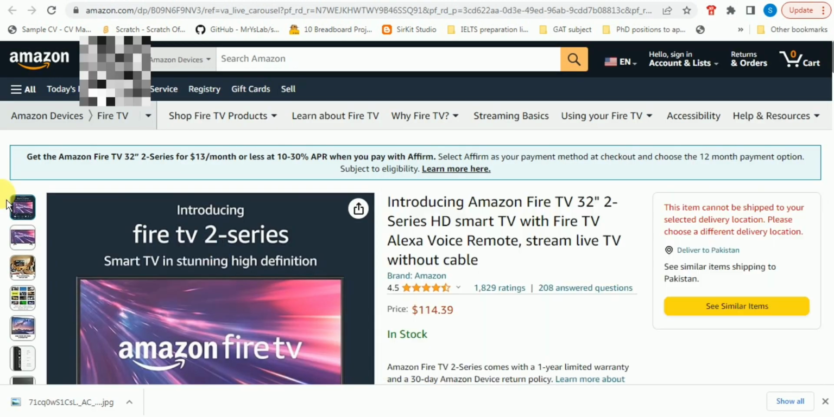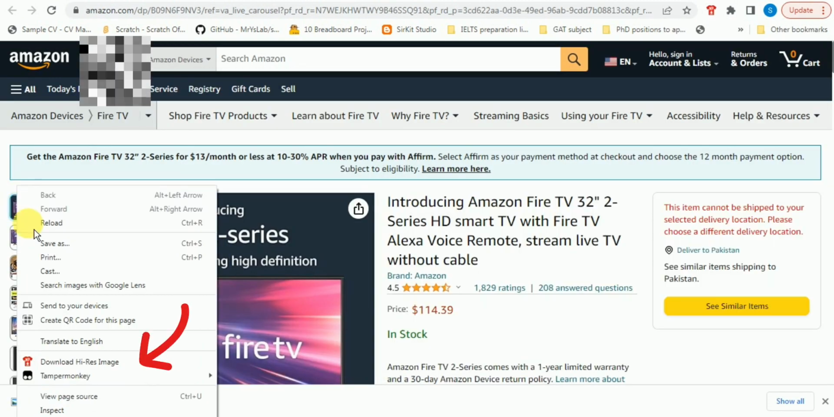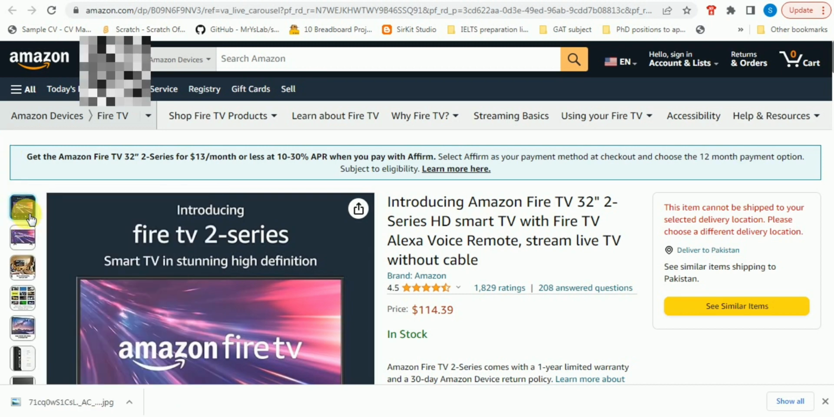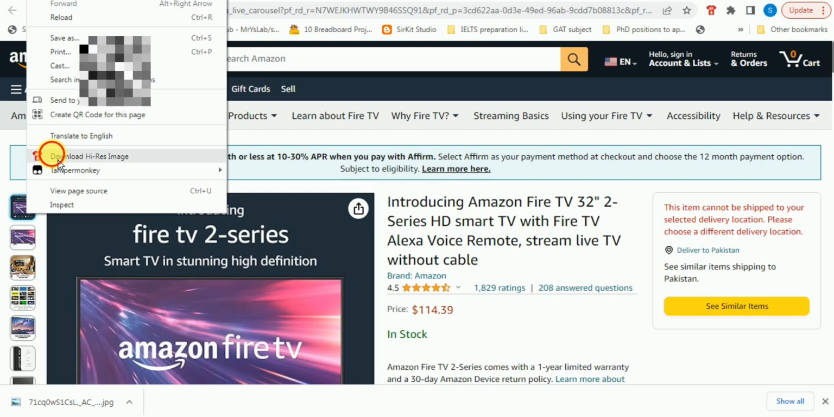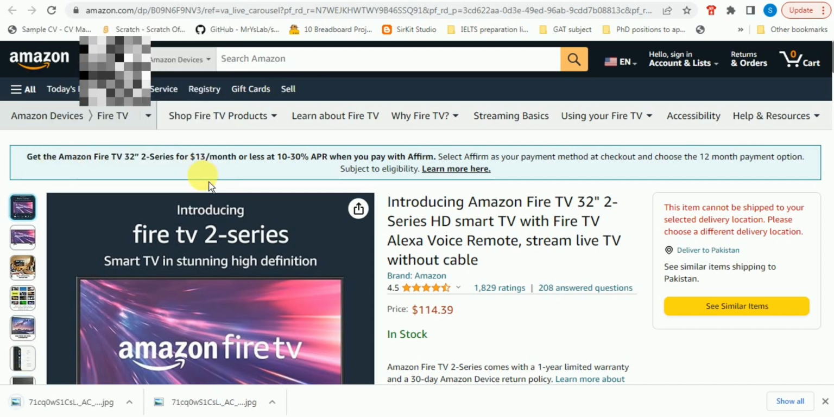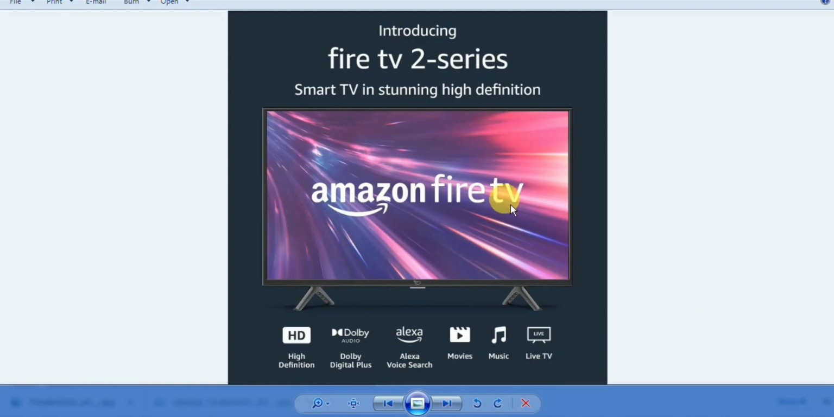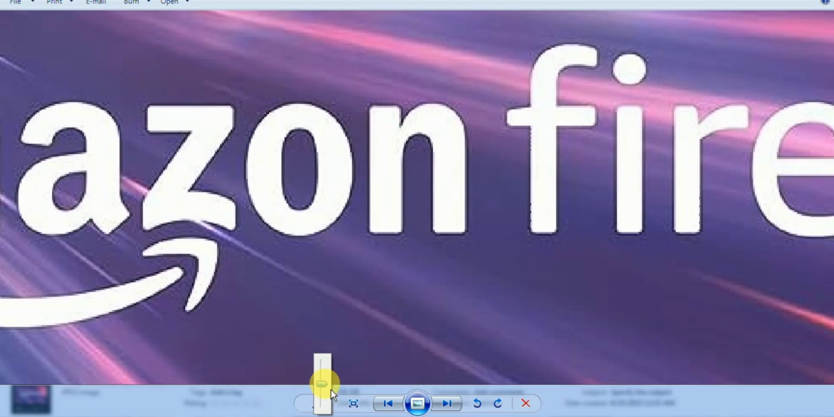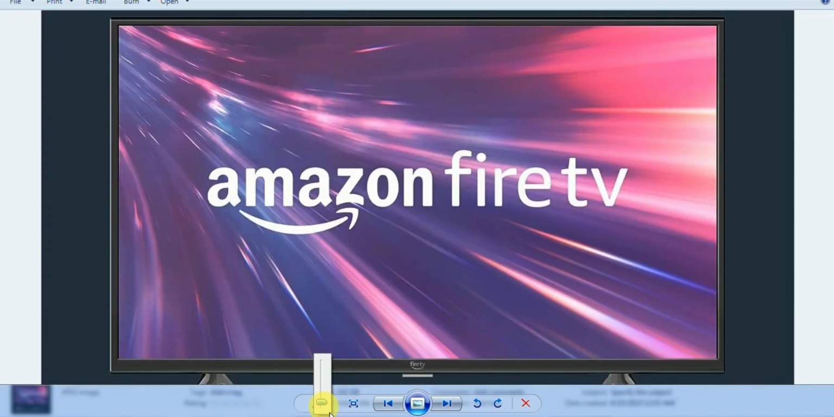Now you can see if I right click on the image, this option download high-res image has appeared, which was earlier not present. If I download the image using this option, and tada, wow. You see the downloaded image is of very high quality. And you can easily zoom it out even at the smallest pixel.